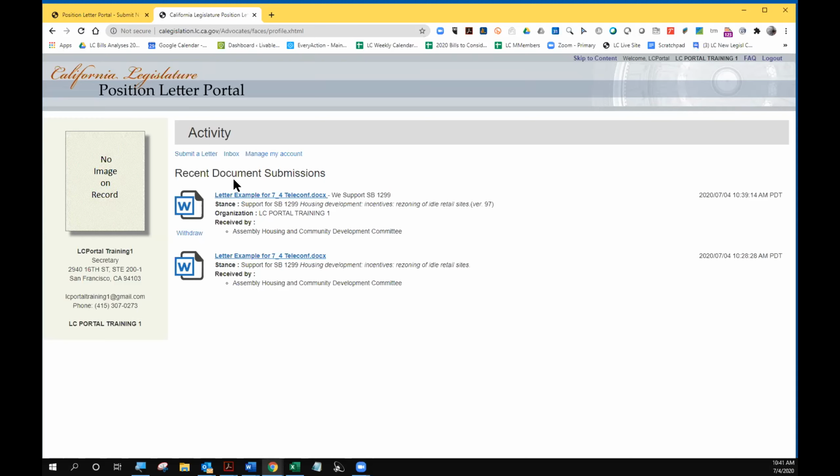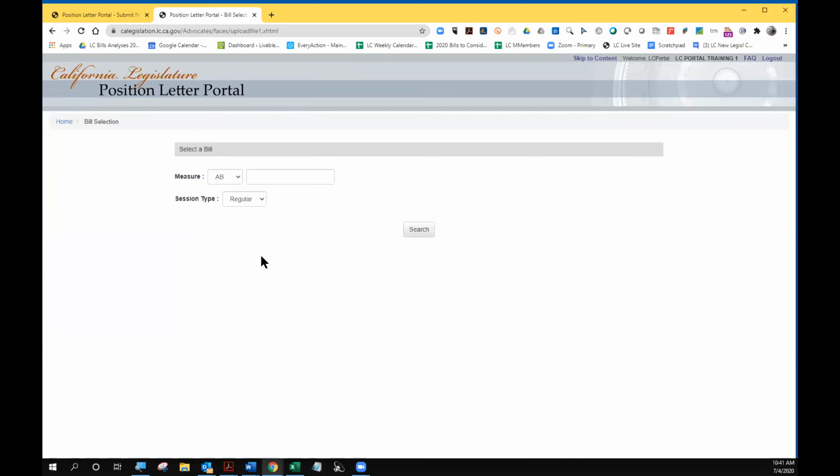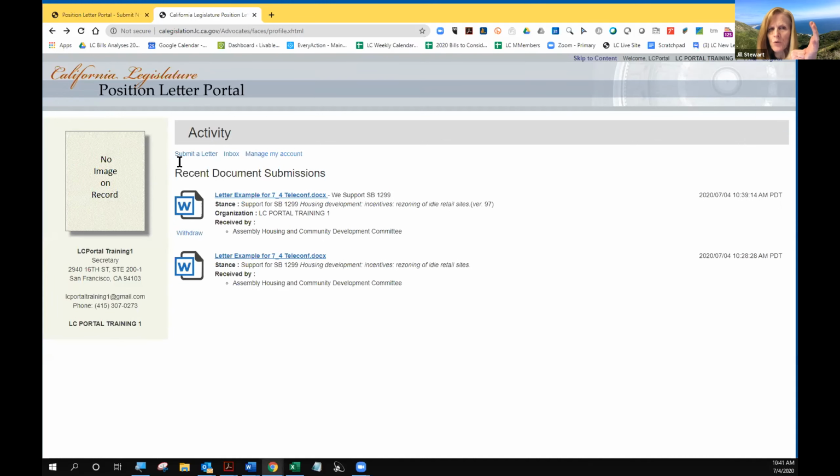And now, since these are both letters that we submitted while on this call, let me go to submit a letter in case we wanted to submit another one on a different bill, because this is what you'll always see now when you come to your portal home. It's a great little button up there, because you can go through all of the 9 bad bills if you oppose them, and just keep going back and hit that submit letter and go through each one.